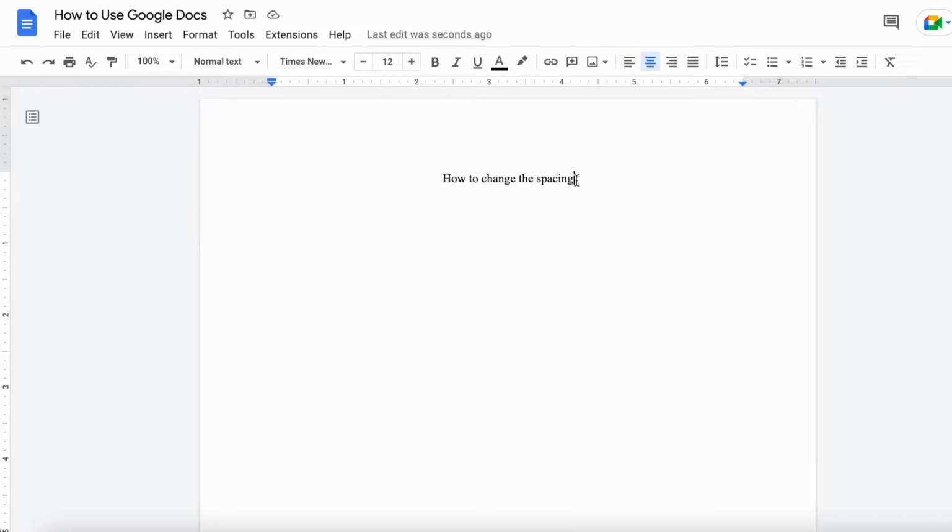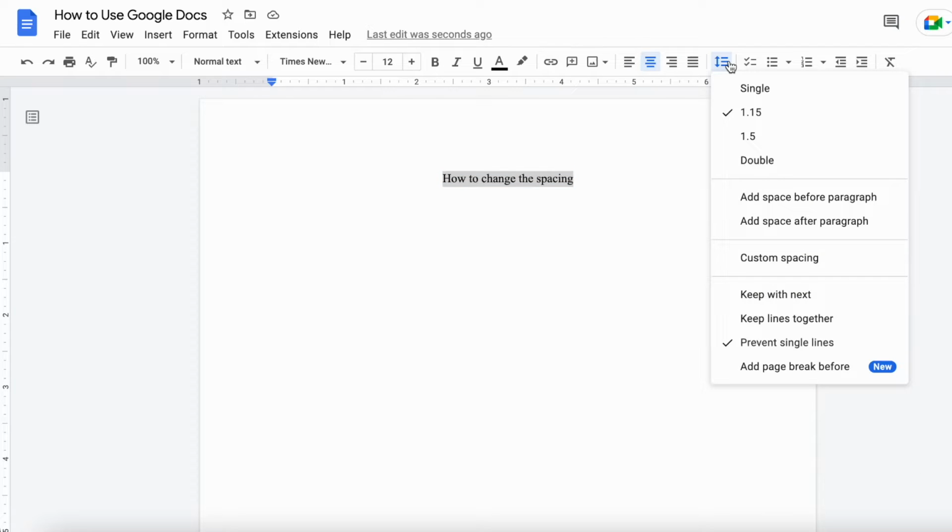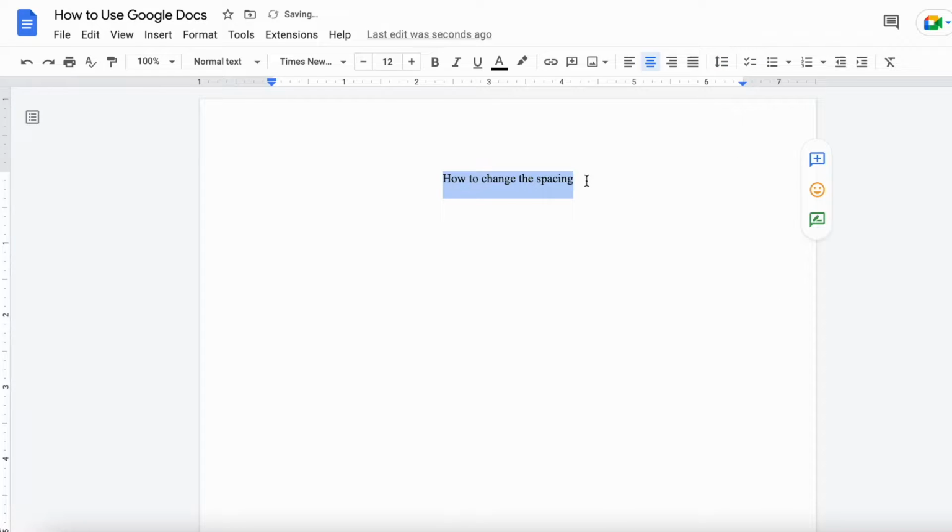How to change the spacing. What you want to do is highlight what you have written, and you go here to where it says line and paragraph spacing. You click it and you have options that say single, 1.15, 1.5, double, and right now it's basically on single. So let's change it to double, and there you have double space.